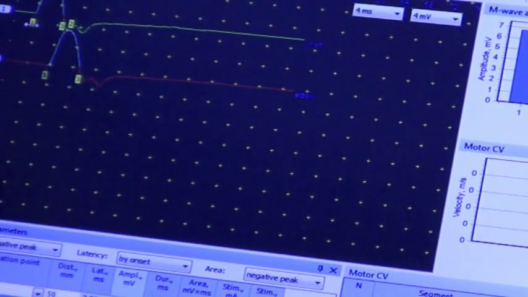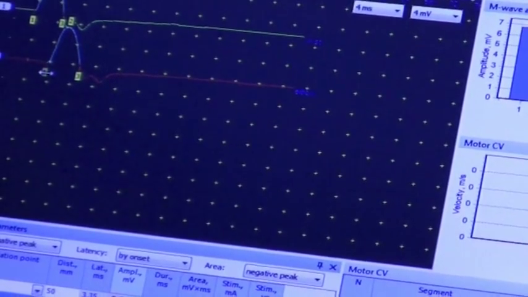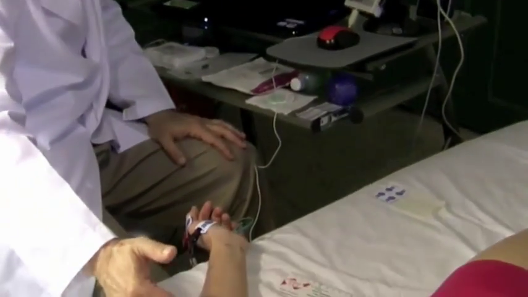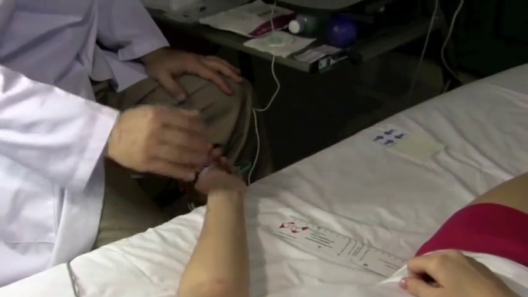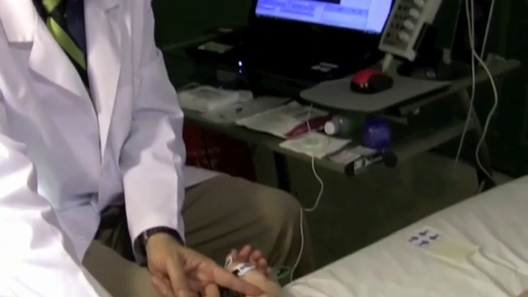This is called a distal latency. This is called a proximal latency. Distal latency means distance from the spine. Proximal latency means closer to the spine. So why do we get two points? Because we want to do a conduction velocity between this point and that point.